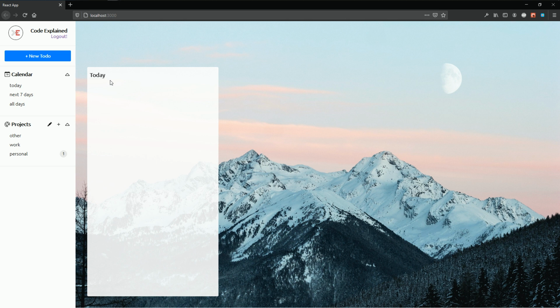Now we're out in today. You can't see it because we added the to-do to tomorrow. If I go to next 7 days, you can see it, it's on Wednesday. So in the next 7 days here, we show the first day, which is today, and then the next one, etc. And in all days we show all to-dos, no matter what day it is.